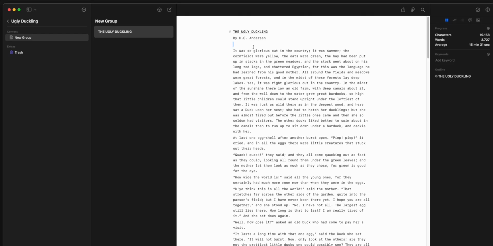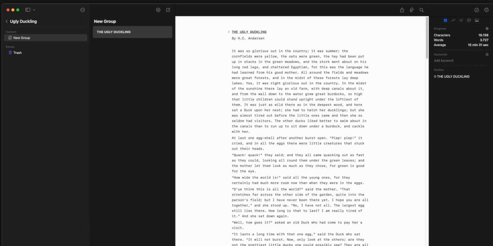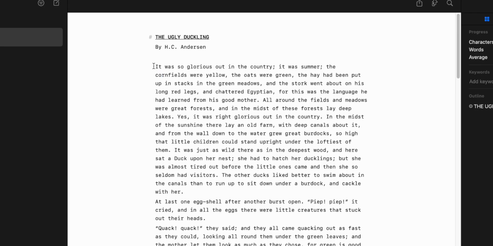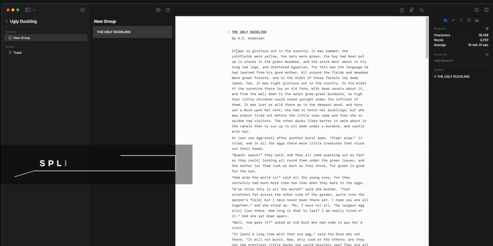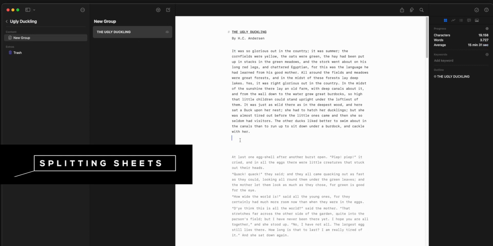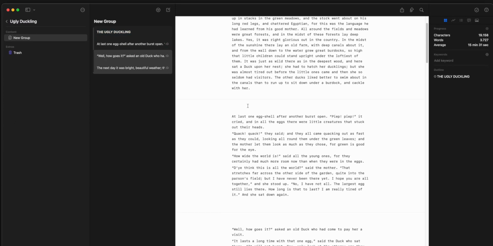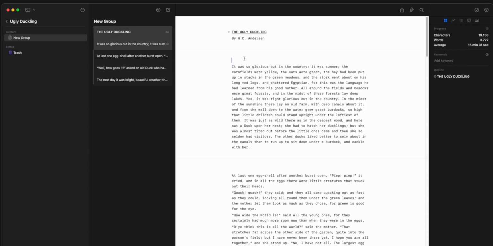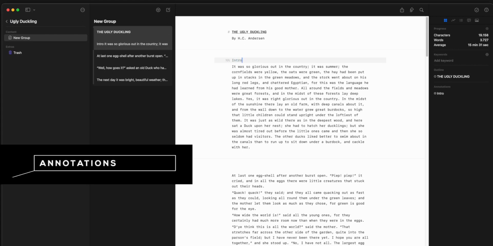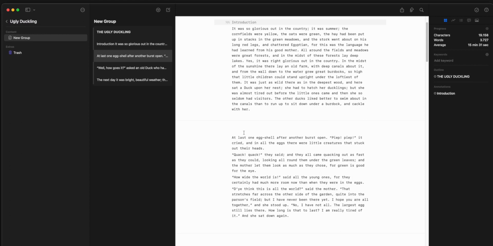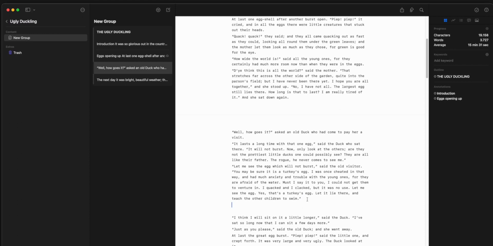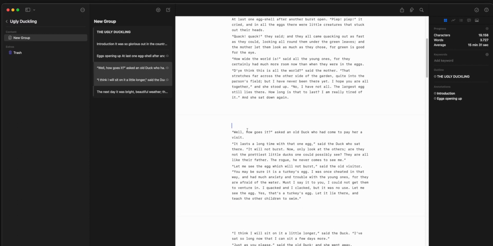So let's look under the hood of Ulysses. So here we have the Ugly Duckling, we have the dashboard, and here is the story. Okay, I'm not going to read the whole thing for you. So let's just split it up, and then we split the sheet here into two. So now we have 2 sheets because I've split it here. So let's call this one, and I'll just do an annotation here. I'll just call this introduction. Here we can see the eggs opening up. And then we can see here, they think it's a turkey egg.